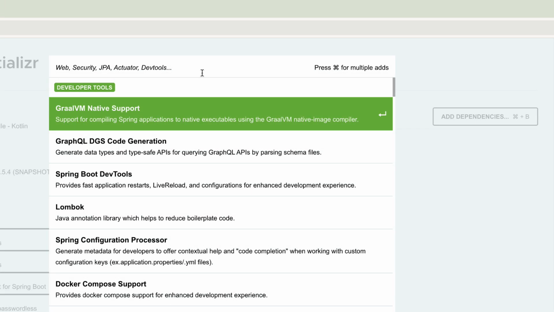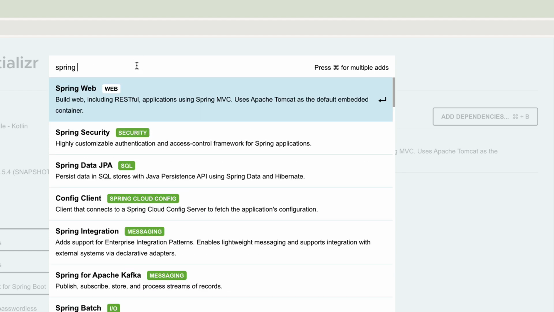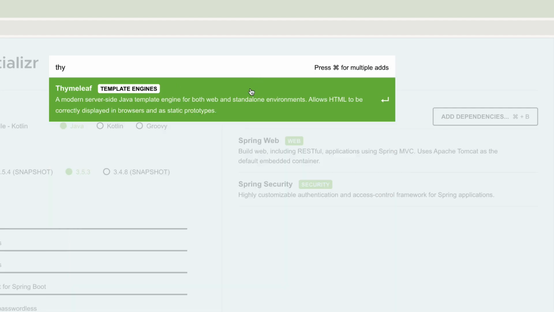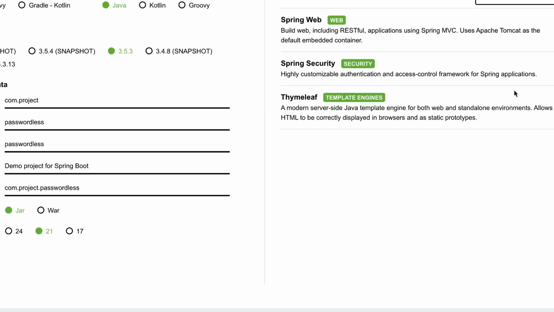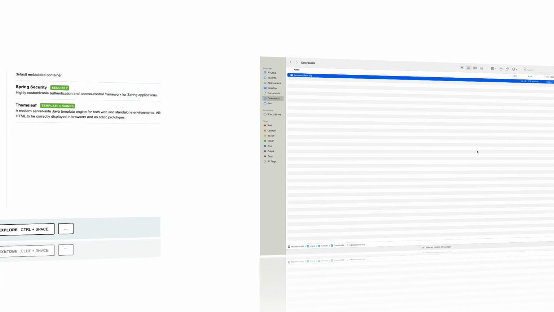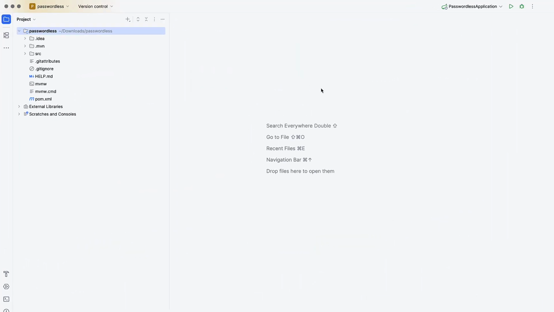As for dependencies, we will start with Spring Web, then we need Spring Security. Also, let's include Thymeleaf to help us render our HTML pages. Let's hit the Generate button and navigate to our Downloads folder. We need to unzip the project and open it with our favorite IDE.